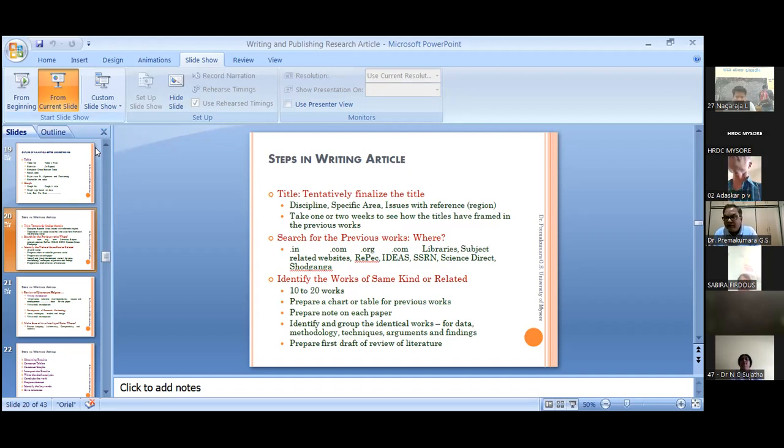This is very, very important because you should know on what topic you are going to write the research article. How can you finalize your article title? There is a method. You know your discipline. If your discipline is economics, you will definitely write articles related to economics. Then a special area: in economics, I can write in the area of infrastructure, and within infrastructure, energy.